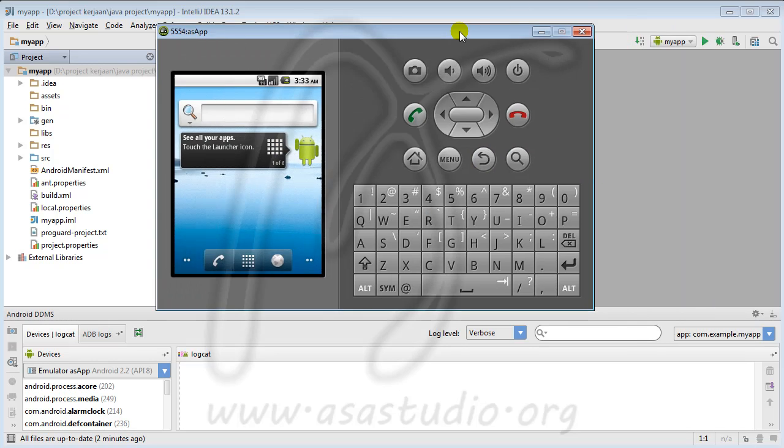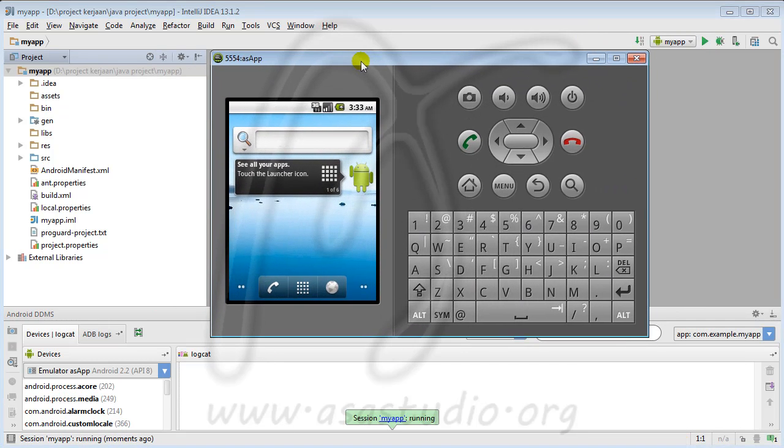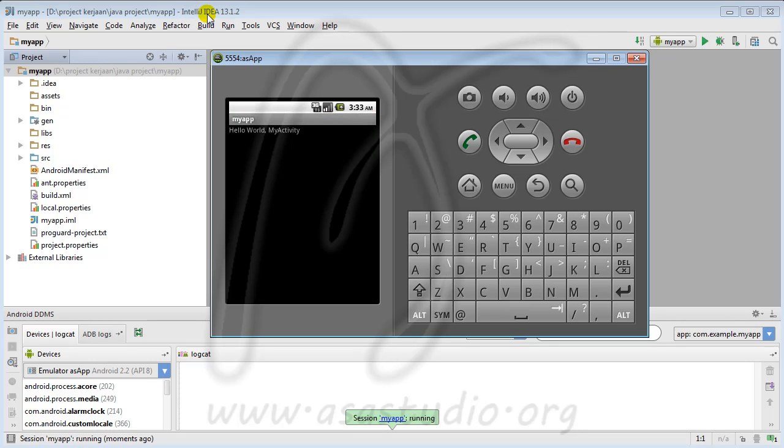You can try to understand creating an Android application with IntelliJ IDE.